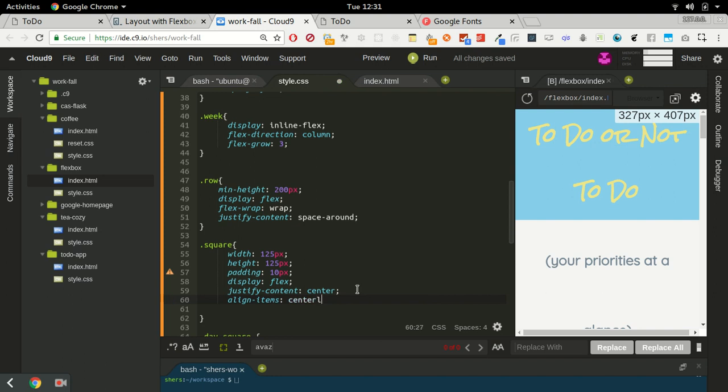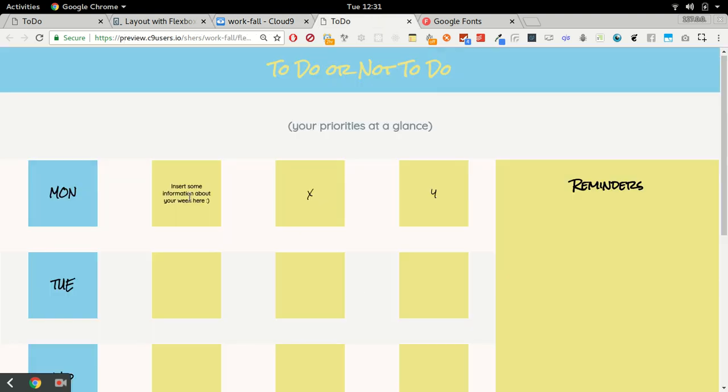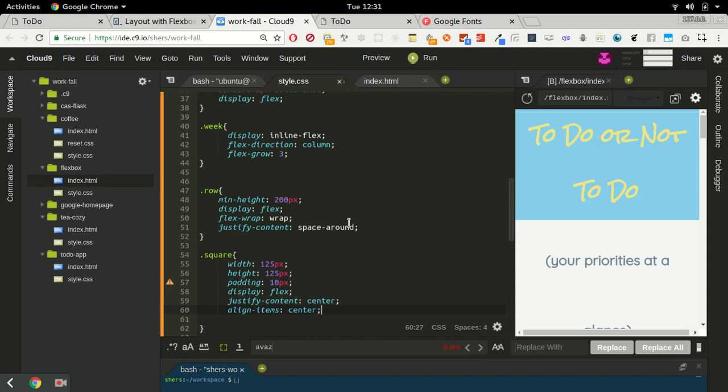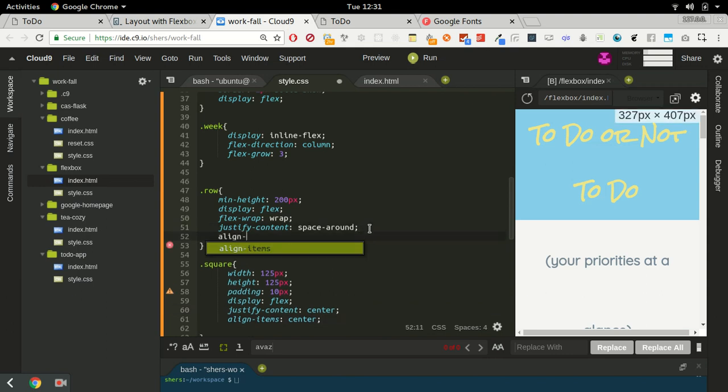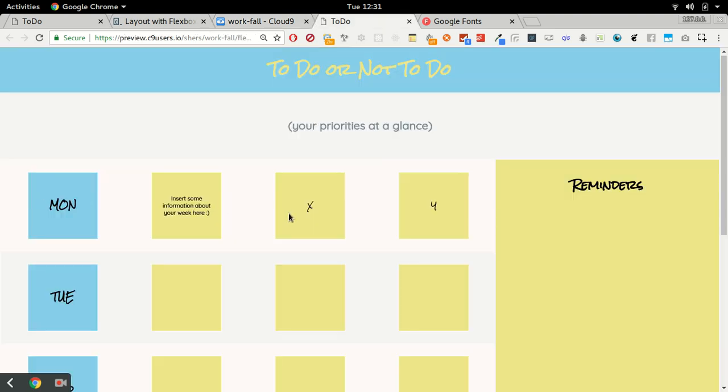So now our text is in the center because we moved it top to bottom. Now we also have to move these boxes to the center, the parent of this, the square. Since it's top to bottom, cross axis, we are going to use align items on a row, which is a parent. Now you can see they move to the center.